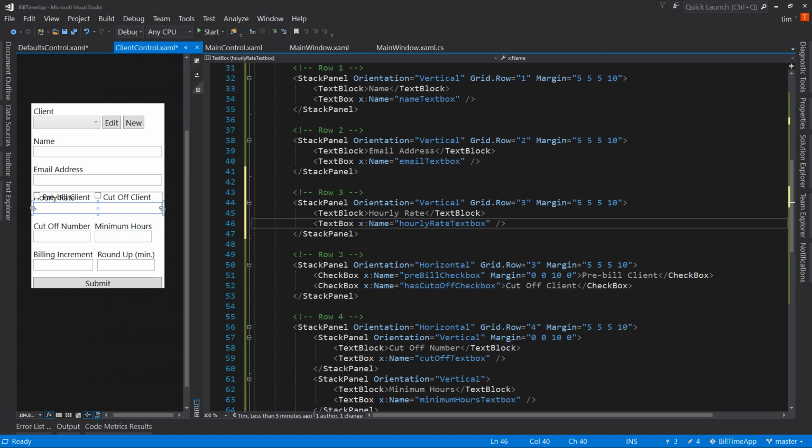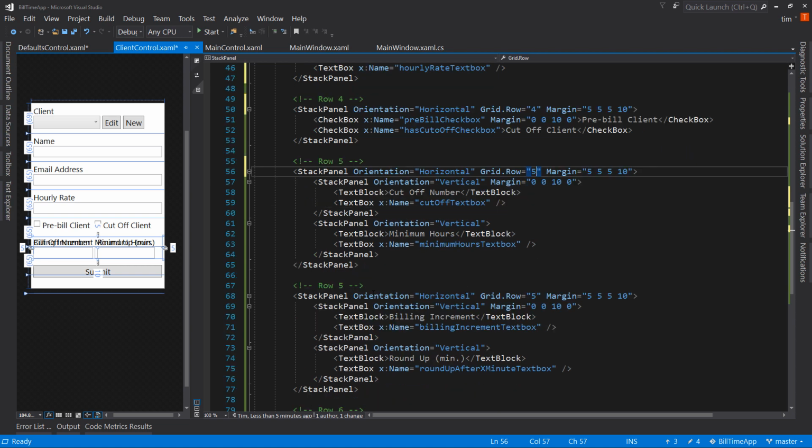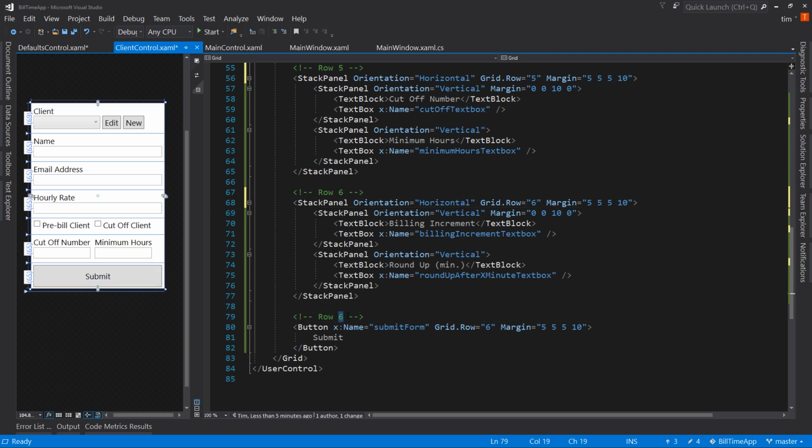We can just come through and start changing rows to be down 1. So row 4, and then row 5. Notice how easy this is? I mean, it'd be nice if we could just say insert and move everything down, but just changing a number is quite easy, especially since I'm only changing it once because of the stack panels.